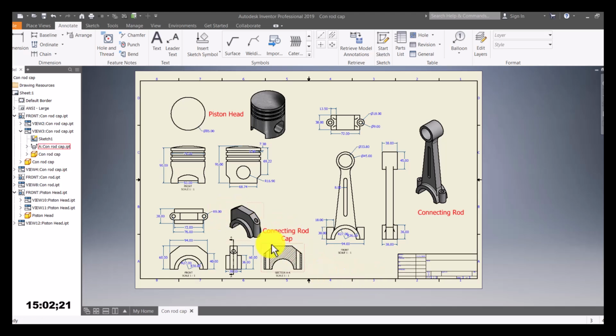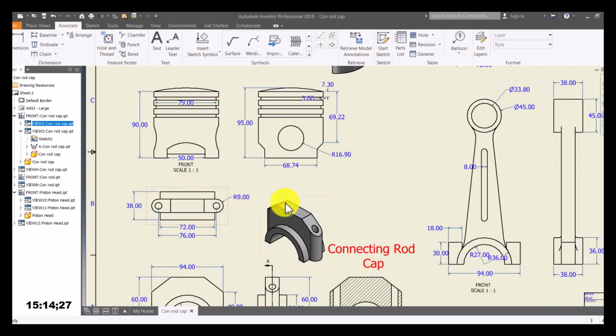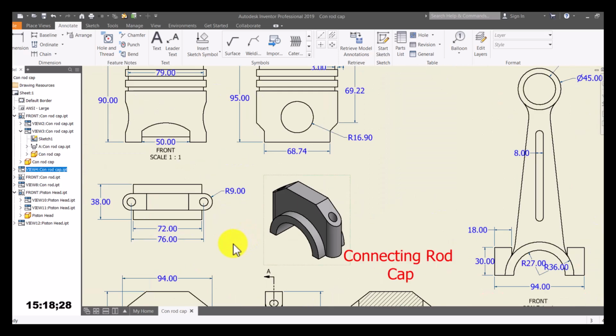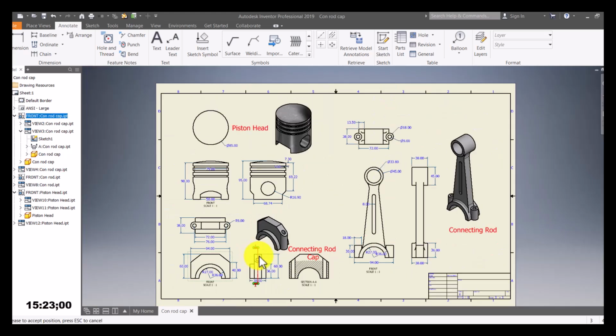Okay, so now I've been able to label my parts, my three different parts. So in case you want to reposition this, as you can see, the connecting rod cap label is not fitting very well. So I can just select the section and reposition. I can always reposition. The dimension moves along with it.